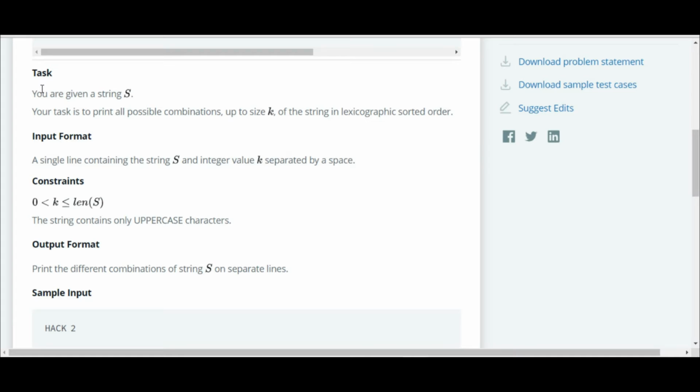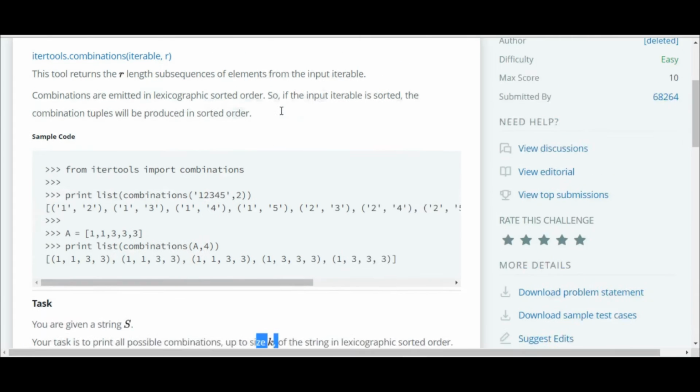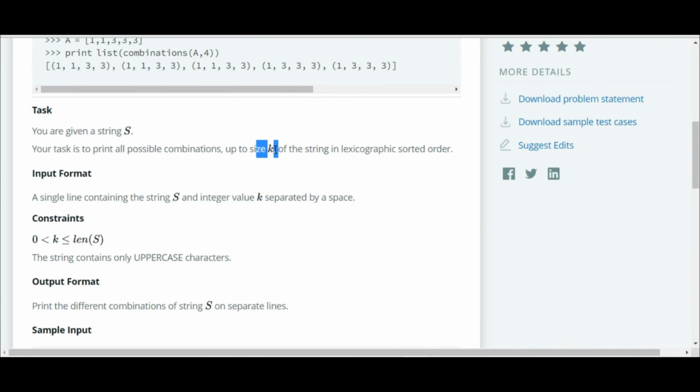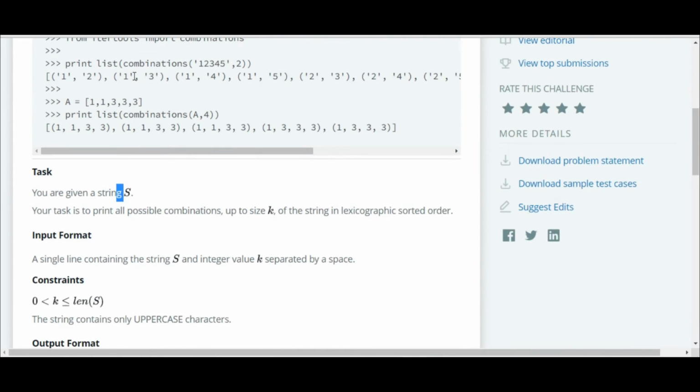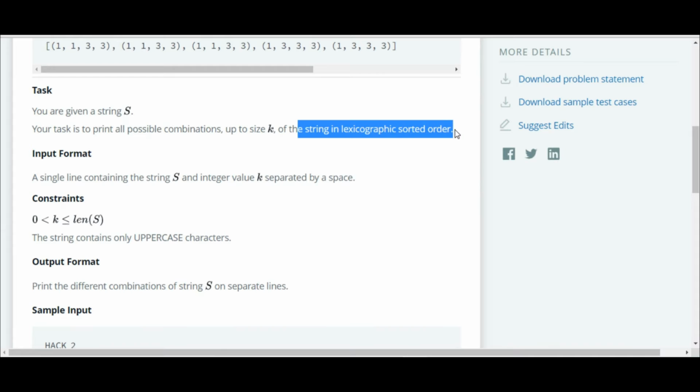So what is our task? Our task is, they will give a string s, and we have to print all the possible combinations up to size k. So the value of r here is k, and the value of the iterable is s, and we have to print in lexicographic sorted order. We have seen lexicographic order in permutations as well.